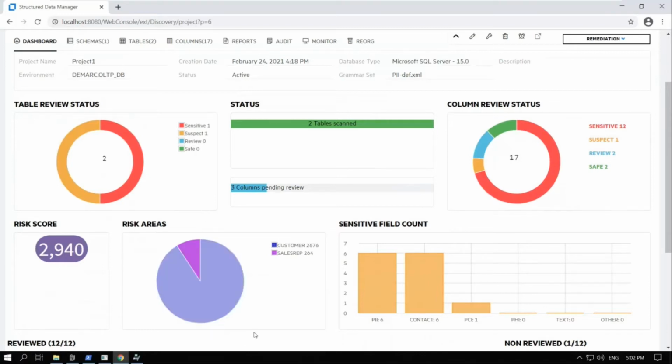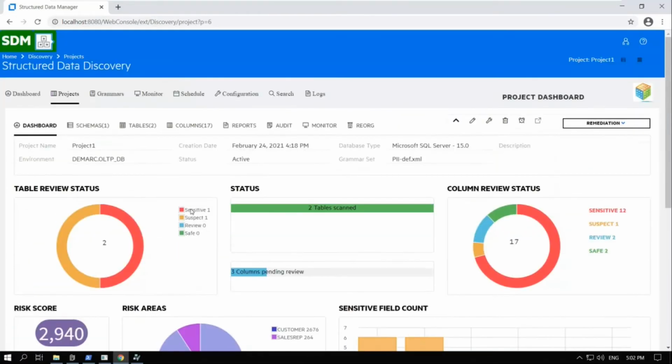Here we see also the risk area. We see a global risk score that was calculated for my project, for my application, and all the tables that were scanned with the different risk score. So immediately I visualize that this table, the customer table, looks very sensitive, and this is probably where we want to focus on in terms of protection.